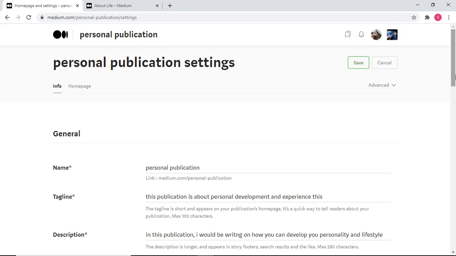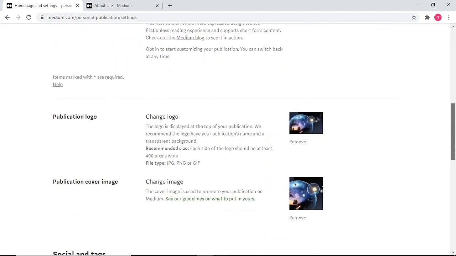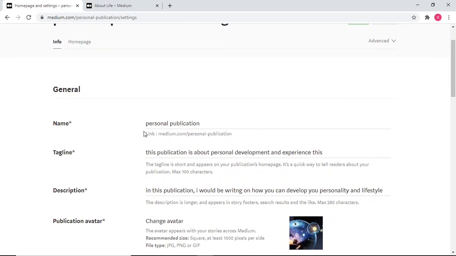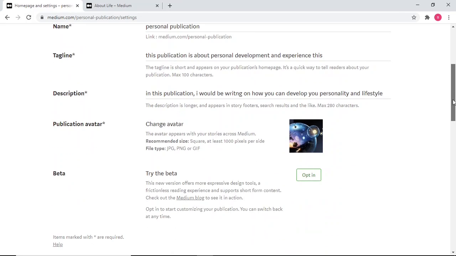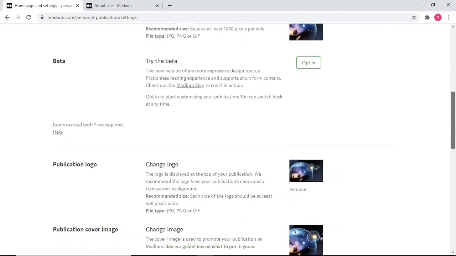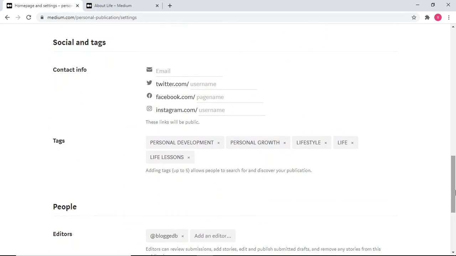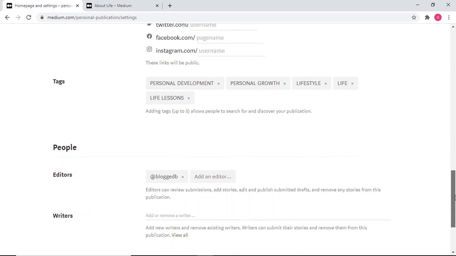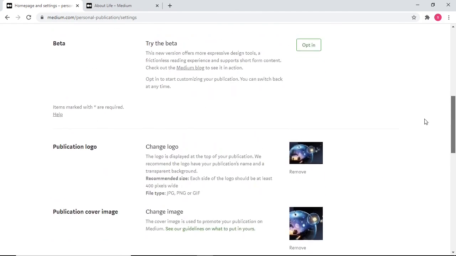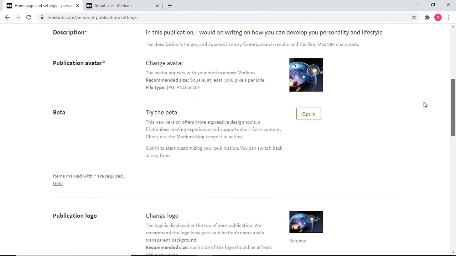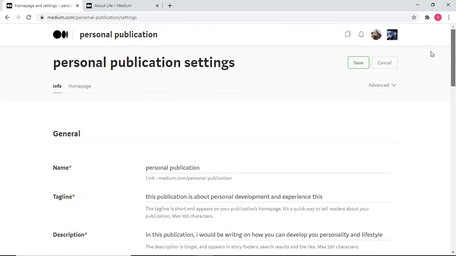So then from here you can easily edit the name of the publication, the tagline, the description, the publication avatar, the publication logo, and the publication cover photo. So you can also edit your tags and you can add a writer. So that is how you can easily edit your Medium publication.